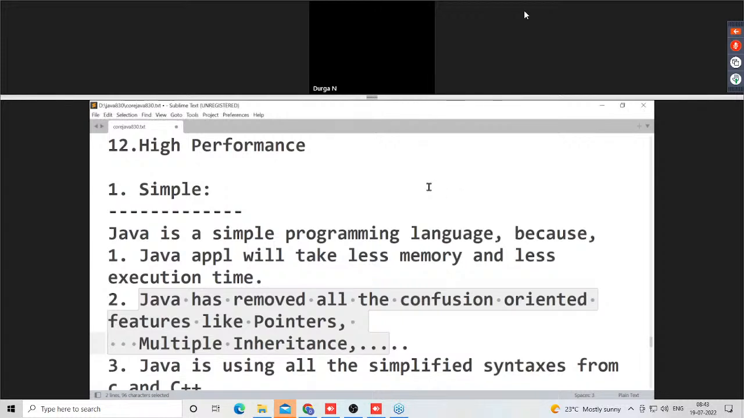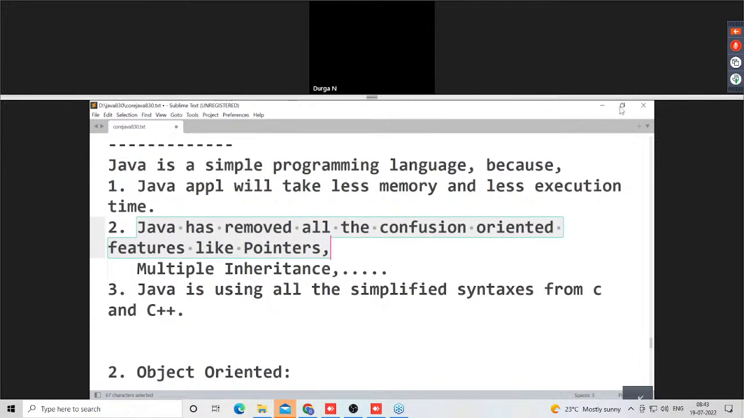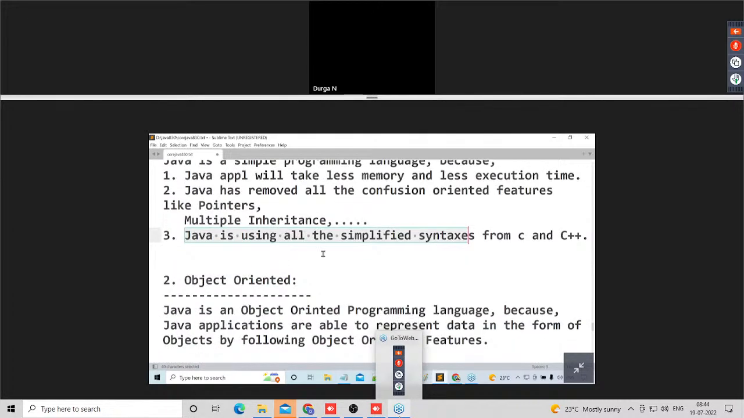Now, Java is a simple programming language. Why? Here I have given some reasons. Java applications will take less memory and less execution time. Java has removed all the confusion-oriented features like pointers, multiple inheritance, and so on. And Java is using all the simplified syntaxes from C and C++. So because of these reasons, we can conclude that Java is a simple programming language. That's okay, fine.